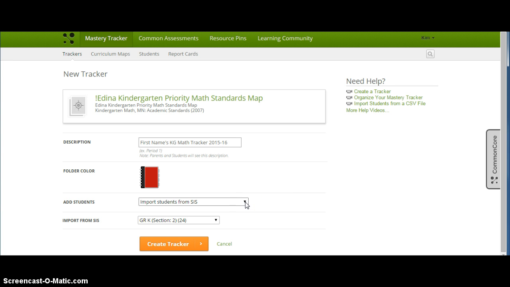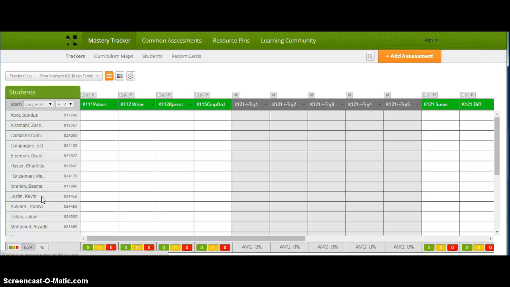And if you import here, import students from SIS is what you want to do, so it takes students in your homeroom. So I'll leave that as the default. This one is grade K, section 2, that can stay as the default. Then I'll create the tracker. It has to think a little bit to do this as it connects with ties. And here is an example of a tracker.